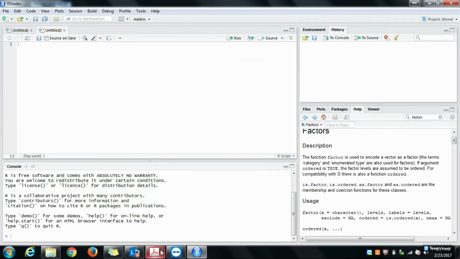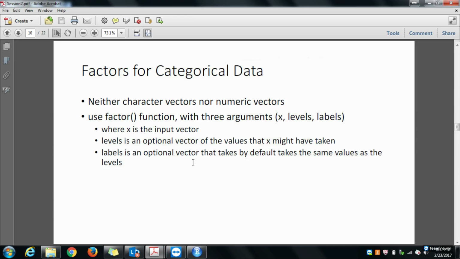Okay, so let's go into one example which will clarify your understanding about factors. So there are three parameters within factor. One is the actual vector. So you have to use factor, the vector name, and you have levels and labels. Every parameter in R has a default value, so if you don't give those parameters, it will by default contain certain values. By default for factors, levels and labels are the same.